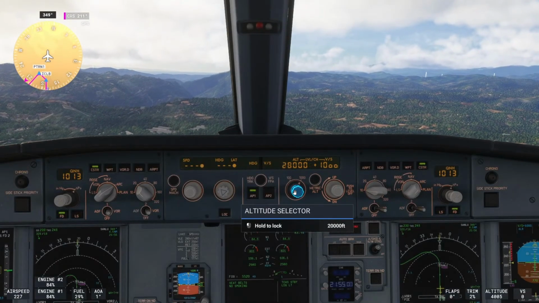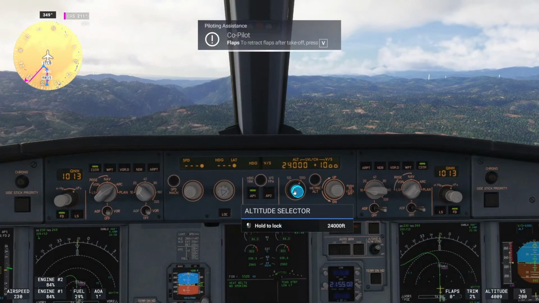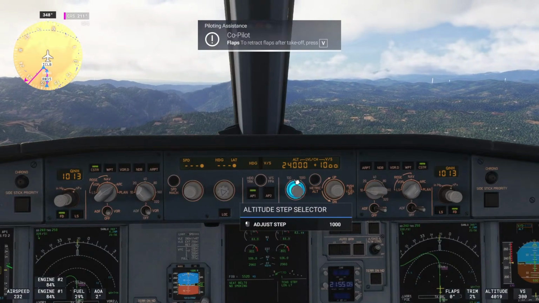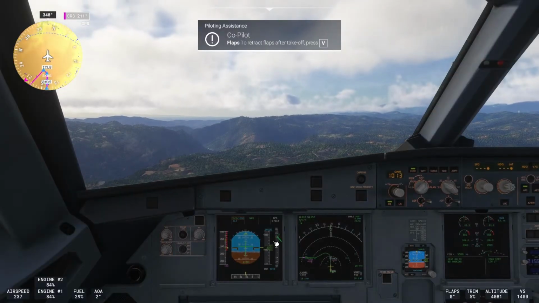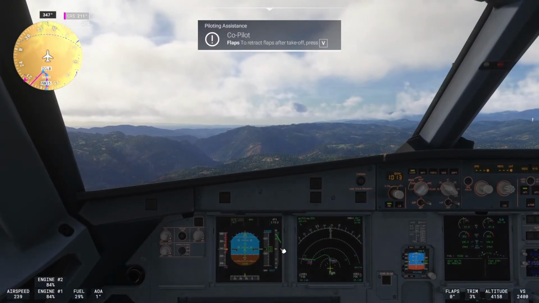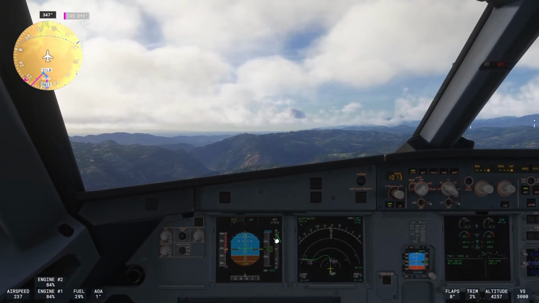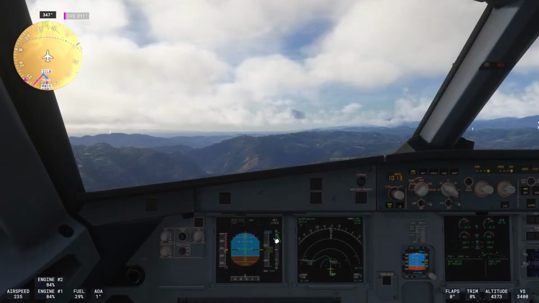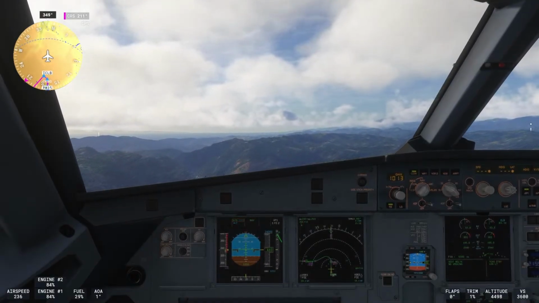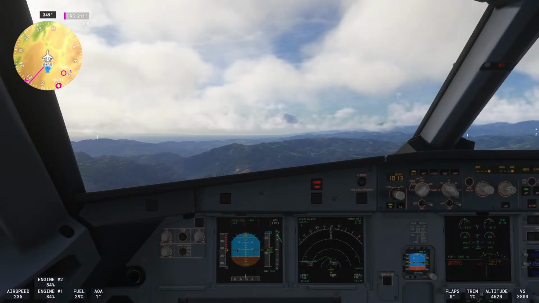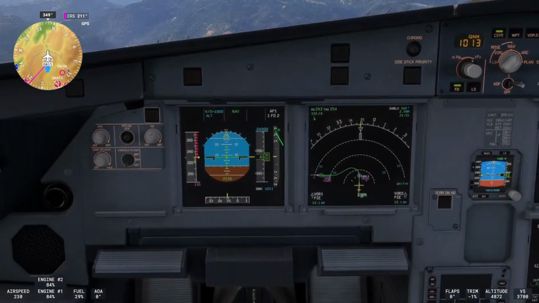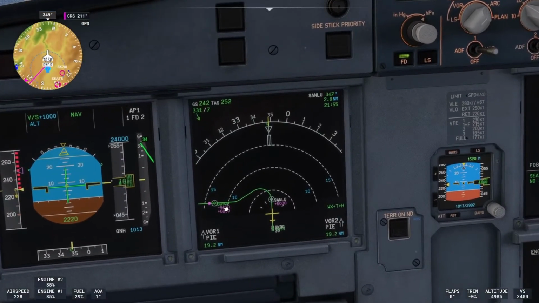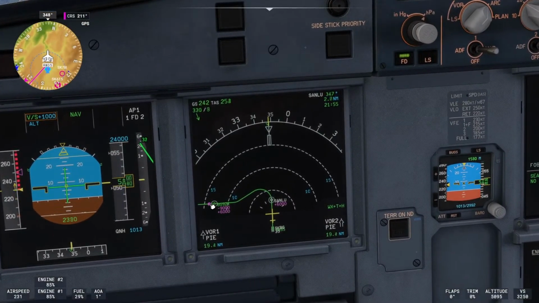We're gonna put here 24,000, which is our cruise altitude, and let's check that we are actually increasing. Yeah, we're increasing, but we have a limit. We have a limit at 9,000, so the airplane is gonna go to 24,000, but it's gonna stop a little bit at 9,000 because it has a restriction from the flight planner. I think it's not gonna reach 24,000 until we get into this area.